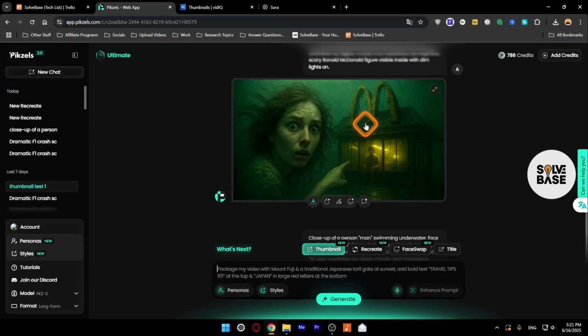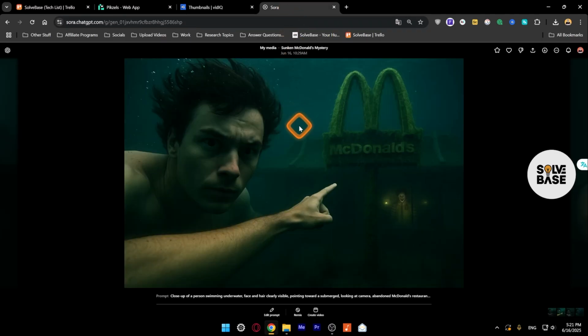It has this person pointing nicely towards McDonald's and also looks scared looking at the camera. But in Sora AI, the person is just looking like, what's going on?